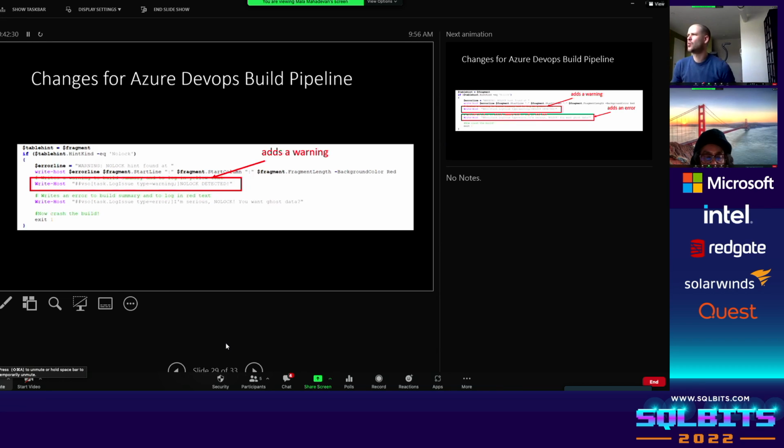The problem is it's just a warning. You don't actually see it in the email. You have to go to the actual PowerShell output of the build, and then you can see there's a warning. You'll get a little warning icon in the email as well. If you want to explicitly error it out, so that the email says there's an error, do something. Then you do the same thing: you log an issue, but now with type error.